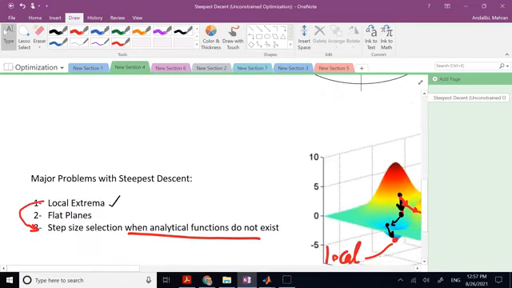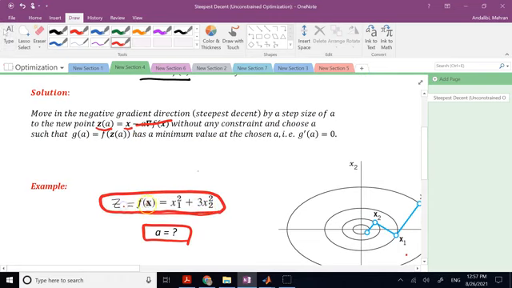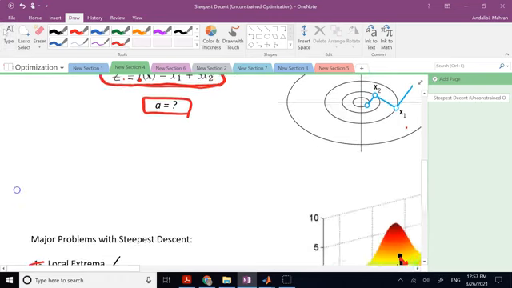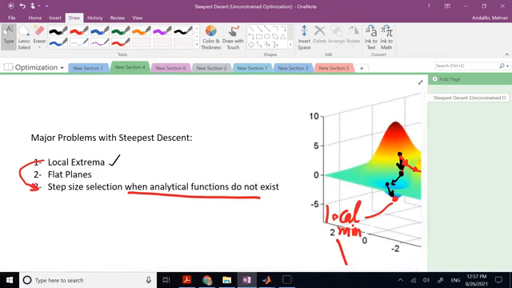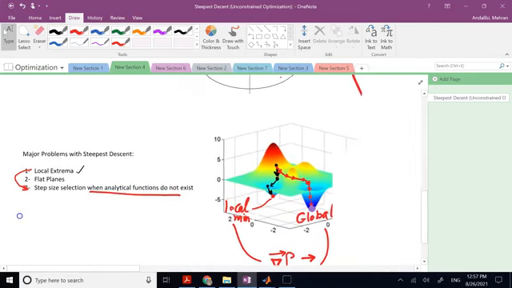But if there is no function, you just have some numerical values between these variables and your objective function, then you have to decide on the step size. One of the things some people do is keep changing the step size. They might go large and then change it to smaller and smaller based on the amount of motion that they get. And the other problem that comes into play then is the flat planes, areas like this.